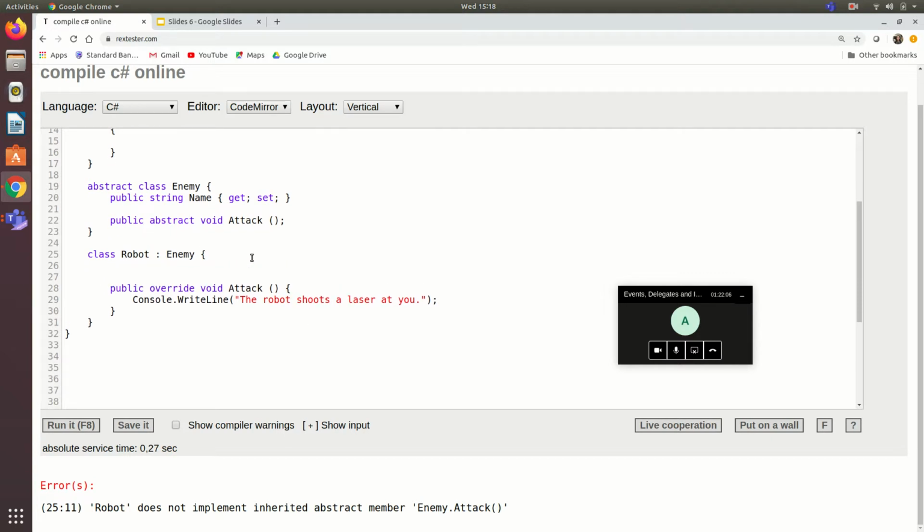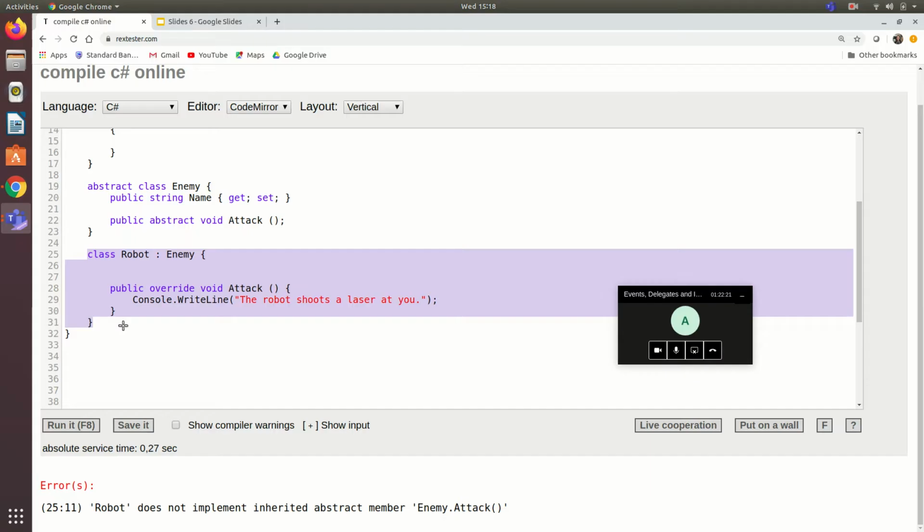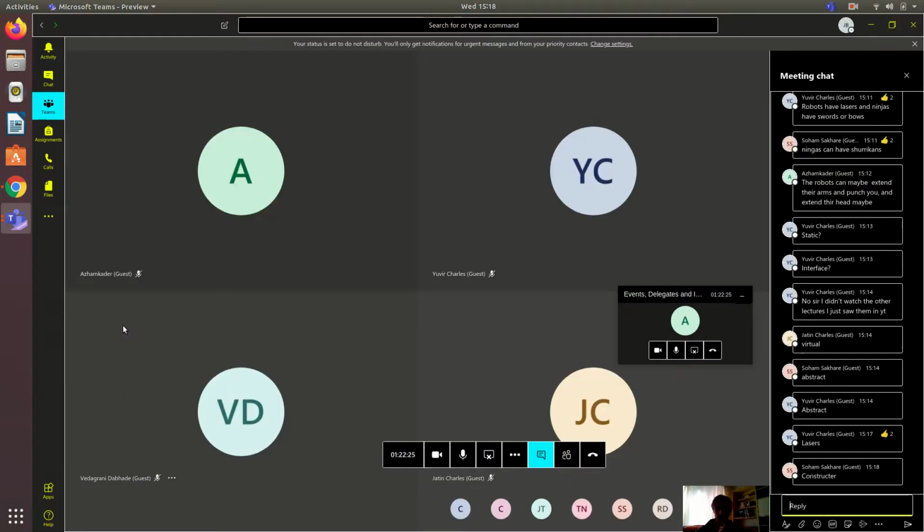Cool. You guys notice we haven't set our robot's name. Does anyone know, how am I going to actually create a robot? How do I actually set the robot's name? What method do we need to be able to set that robot's name? What is that method called? It's been in a lot of our classes.